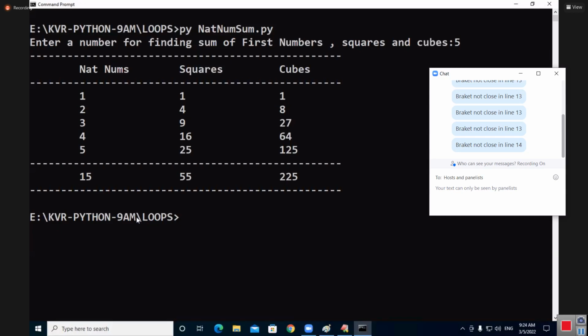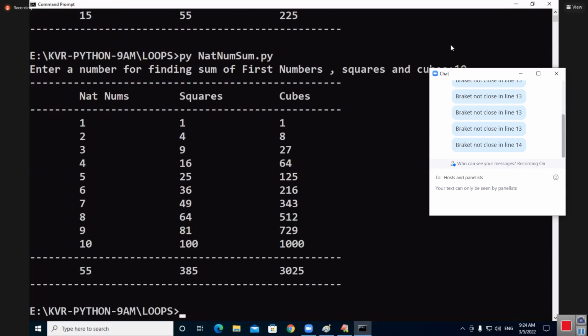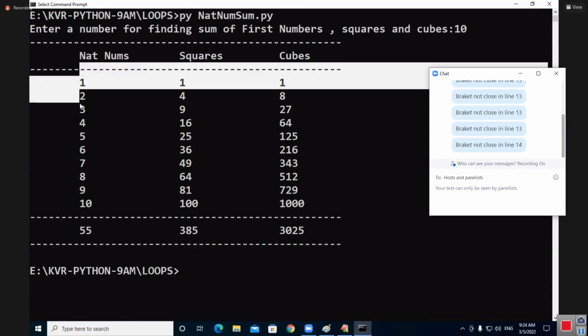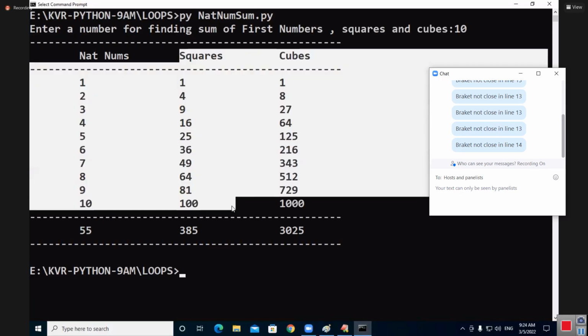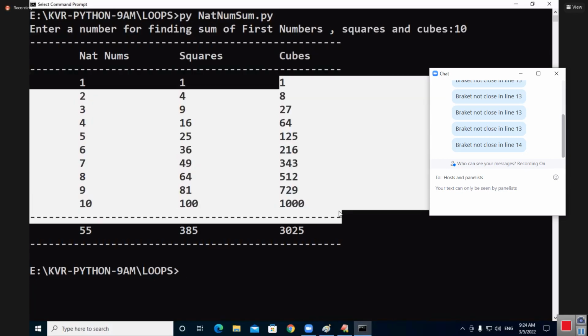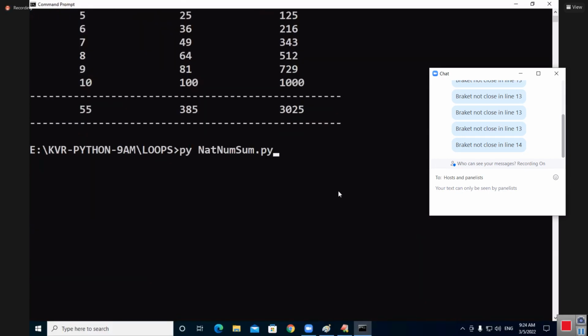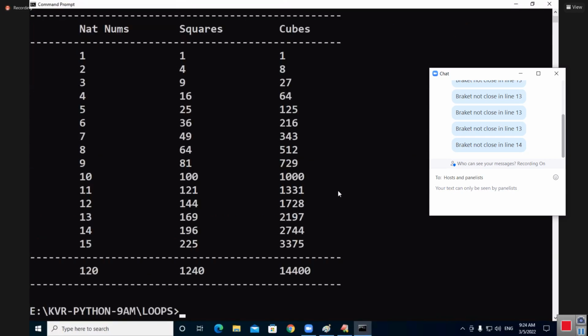Is it okay? So it is up to what? 5. If you want 10 numbers, see that 10 numbers are coming. 1 to 10, and then 1 to 10 squares and 1 to 10 cubes are also coming. If you say 15, 15 numbers also will come, and 15 related values also will come. Are you okay, students? This is for what? The good logic is there. Finding the natural number system.